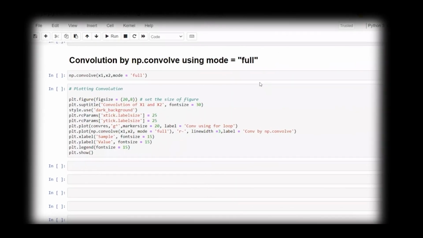In this lecture, we will perform convolution using a very simple method, and we will use numpy.convolve in Python. Now, students, if you remember from the previous lecture, we calculated the full mode convolution using for loops. When using for loops, we had to take care of many steps. It was a bit lengthy.